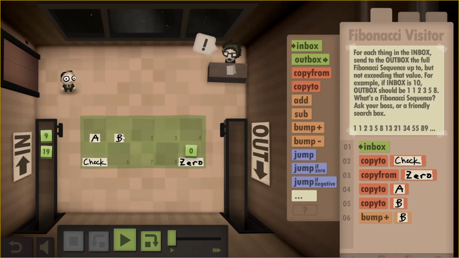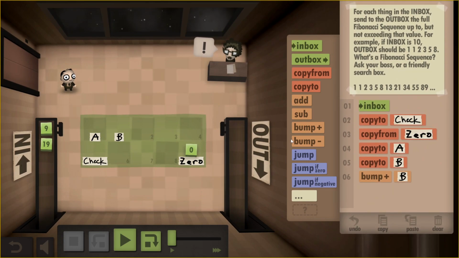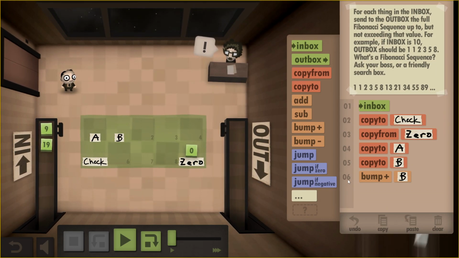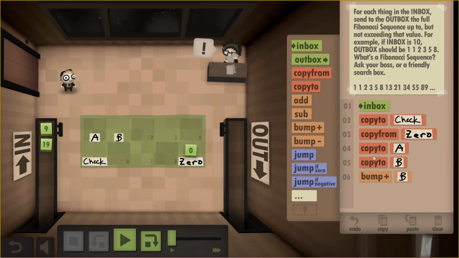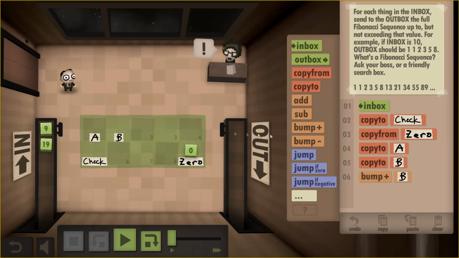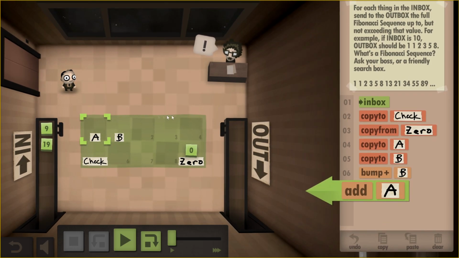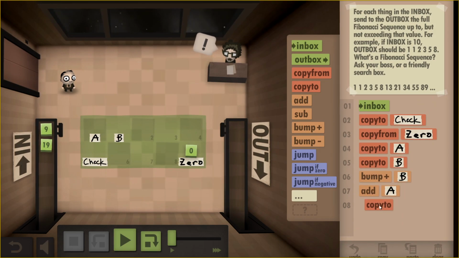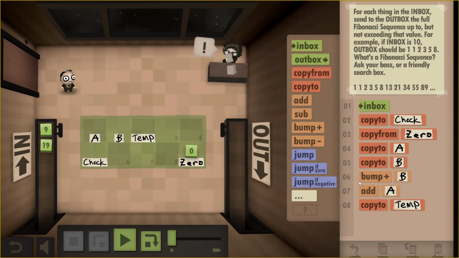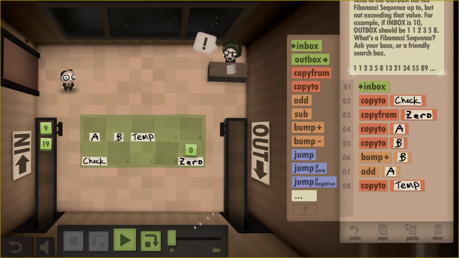So now we have 0, 1, and our number. Now we can start doing our sum. And we've got 13 steps to do it in, so not feeling too bad about that. We have B in our hand, so we want to add A. And let's go ahead and copy that to, I don't know, let's call this guy temp, just so we can see how it's working. So then that should get us a 1. We'll have 1 in temp.